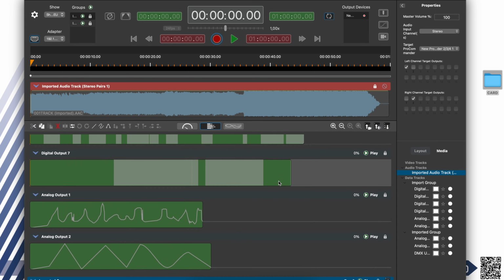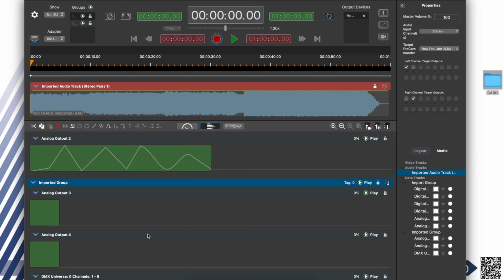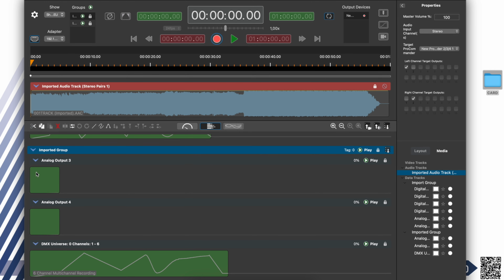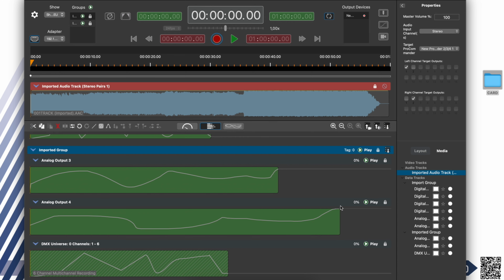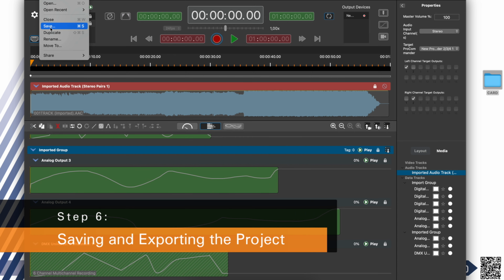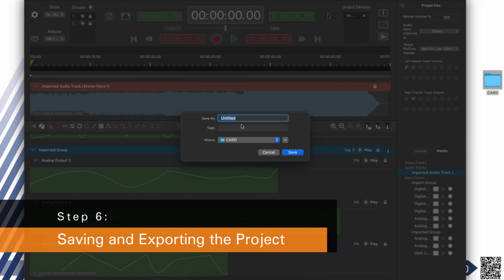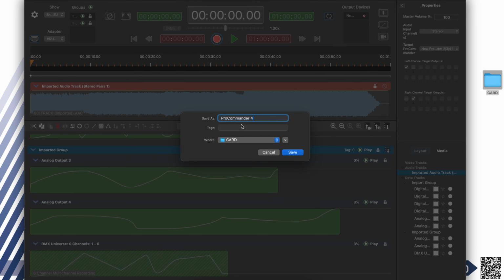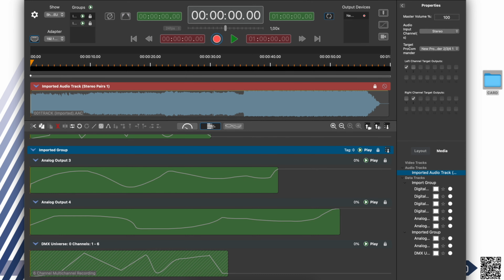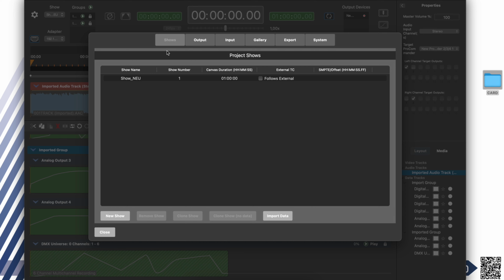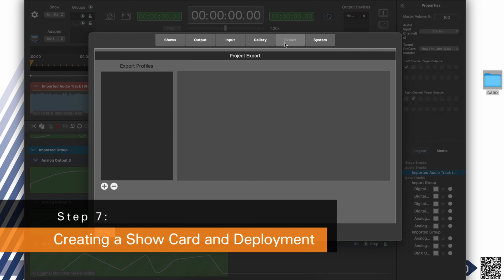Now I'm also going to do some little edits, as I remember analog output 3 and analog output 4 haven't been programmed yet, so I do some editing for that specific show. Once I'm satisfied with this one, I'm going to save that as my ProCommander 4 show. And then I'm going to export that one show again.